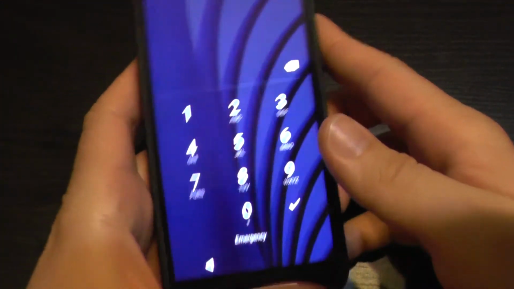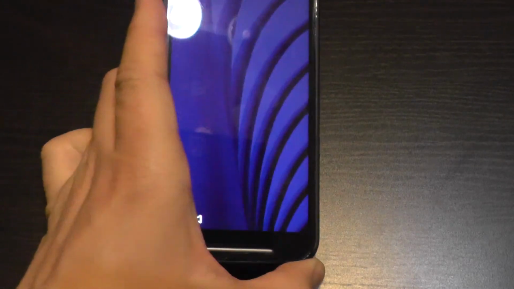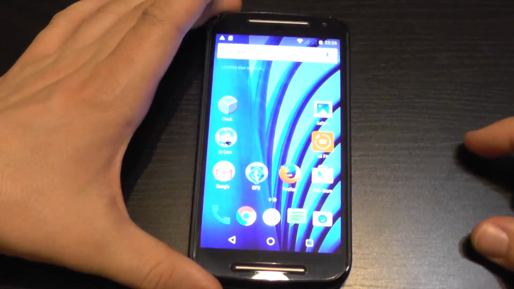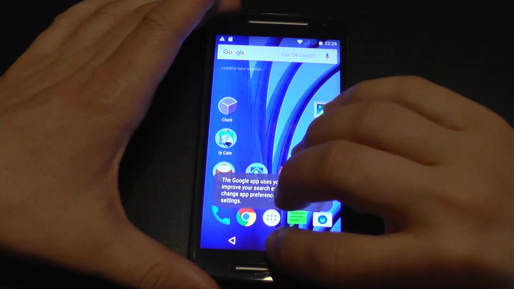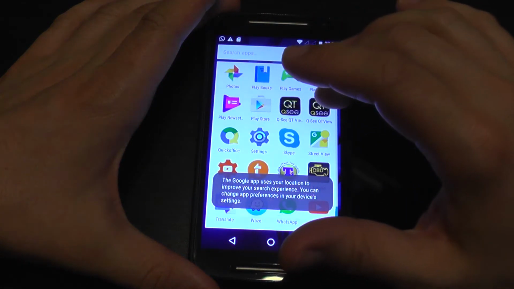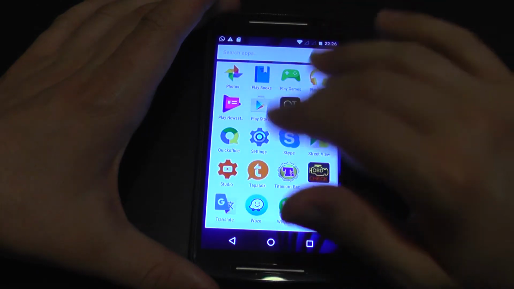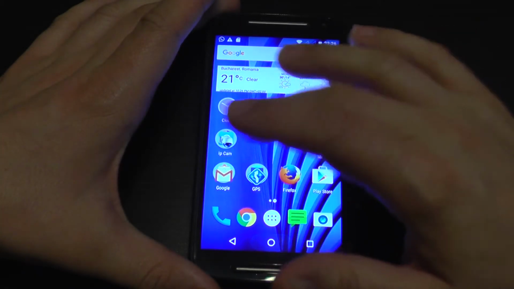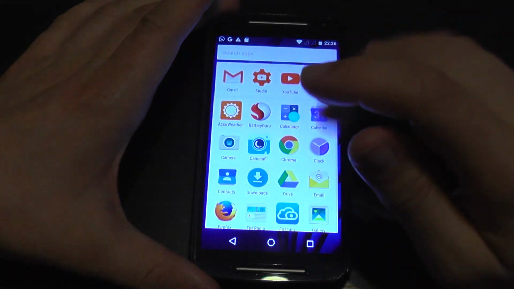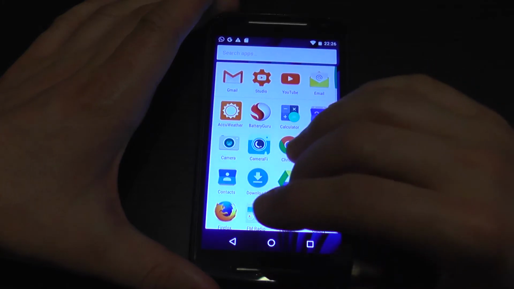So the upgrade has finished. Let's see what surprises we have. So it asks for my code. It seems that yes, it's the same code. And all the apps are still here. So I haven't lost anything, and it seems to work, but it's very slow. Maybe it needs a restart after all the setup.